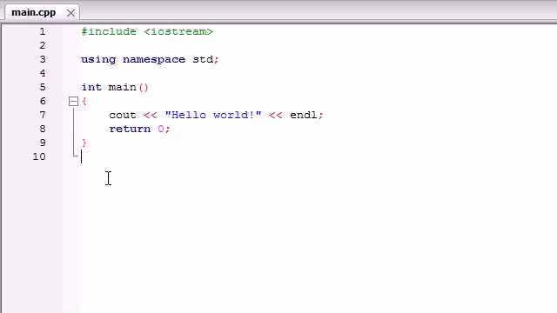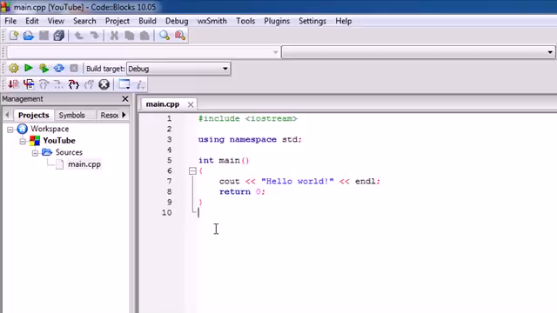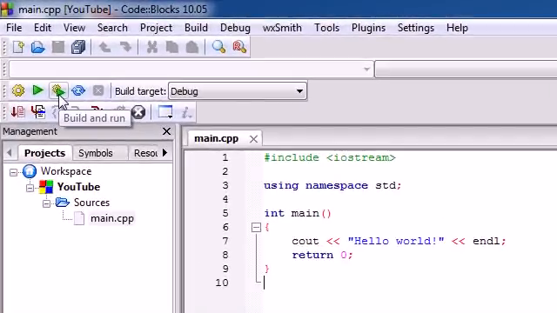So to make sure that everything is set up and running smoothly, we need to do something called build and run. Now I'm going to be talking about this later, but for now I just want to make sure that your computer is set up, and you installed and downloaded it properly. So go ahead and click this build and run icon right here. It's the one with the little gear and the little green triangle.